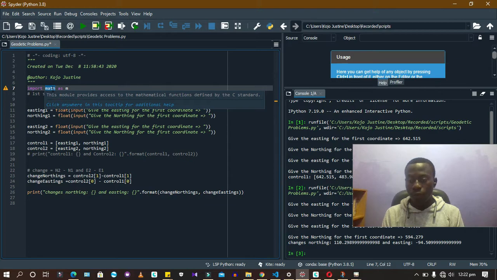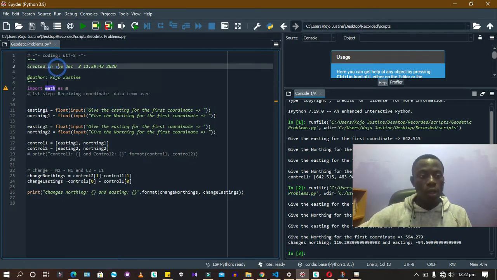Let me explain it very soon. Let's try it very soon. So I'm saying import math as m. I could just say import math, but I'm saying import it as m so that I will not have to be typing the whole long word math. I'll just be typing m so that it will see m as math. Do you understand? Okay, so let's see.